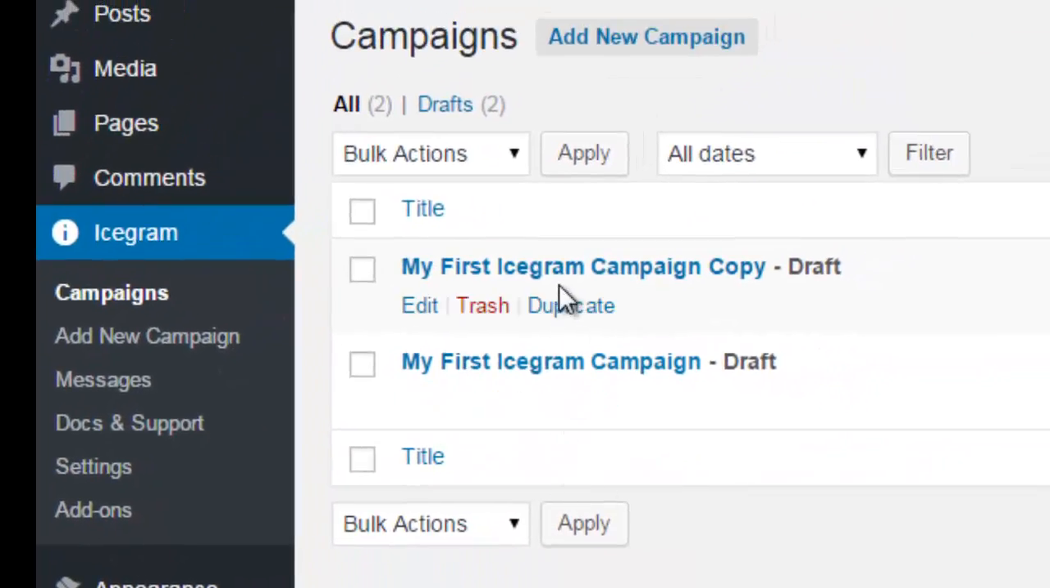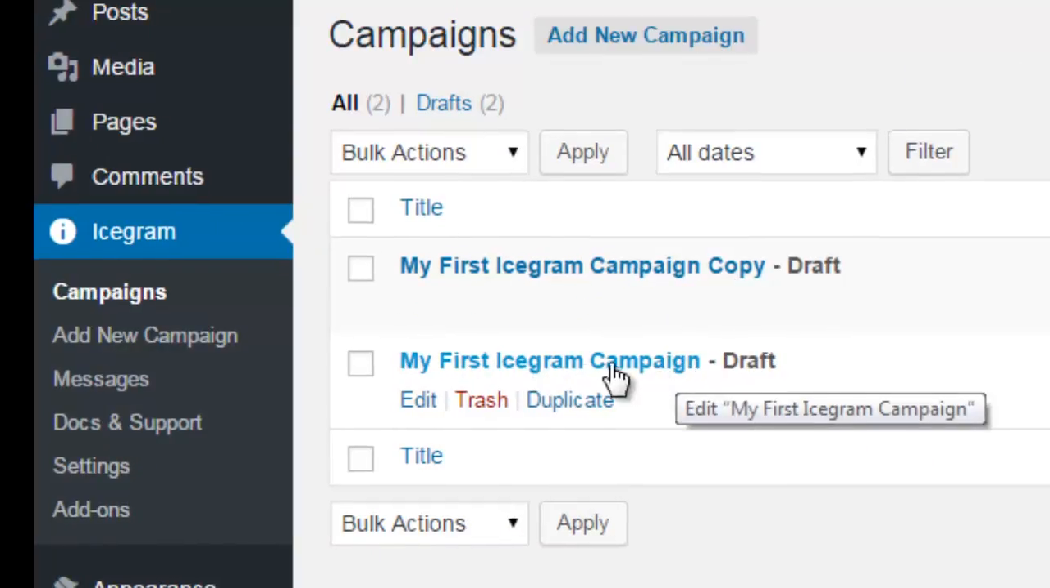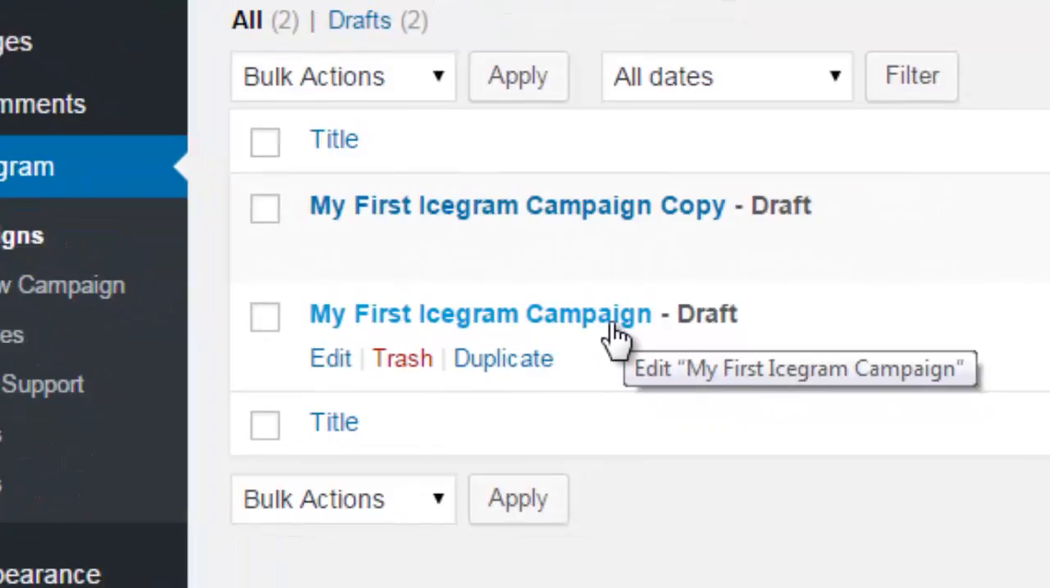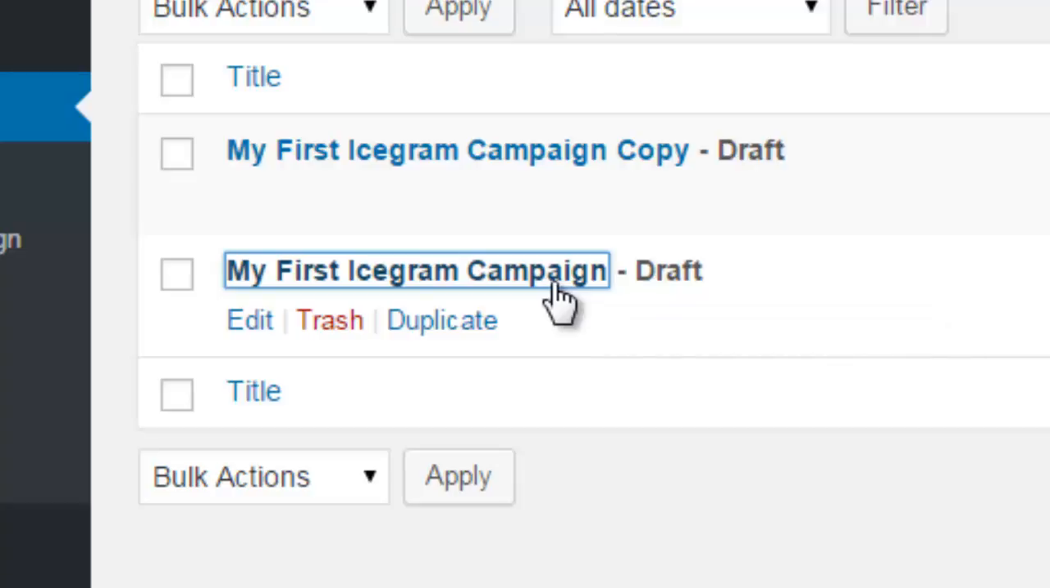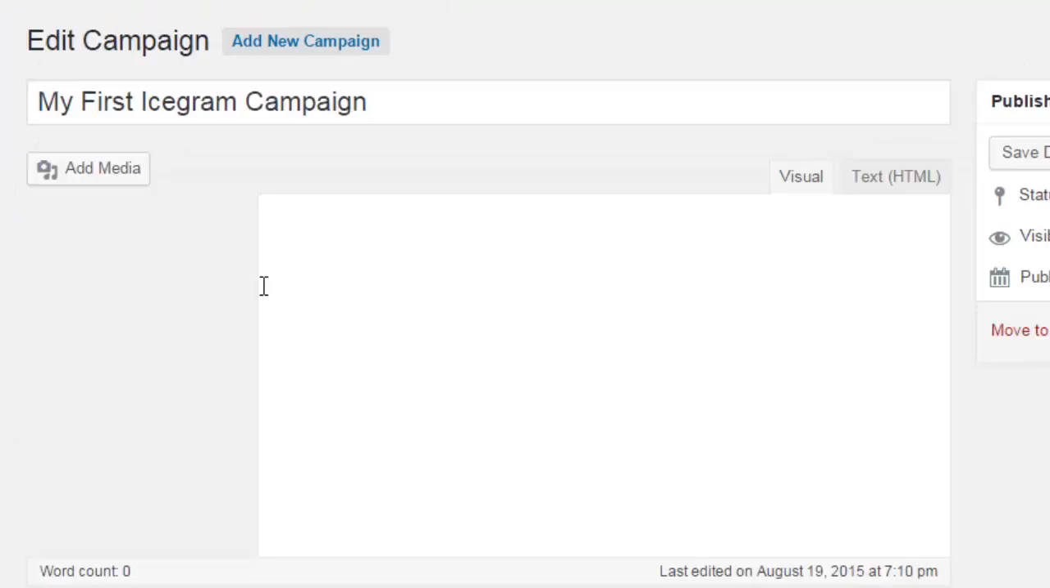And you'll see I have made a copy of the first ICEGRAM campaign. Now, the first ICEGRAM campaign comes pre-installed with ICEGRAM. It's very good. In order to help you learn, they do a campaign for you already. So if we click on that, that's a draft. We can look at it. I've done a copy of it because I wanted to play around with it. And here's the screen that appears.